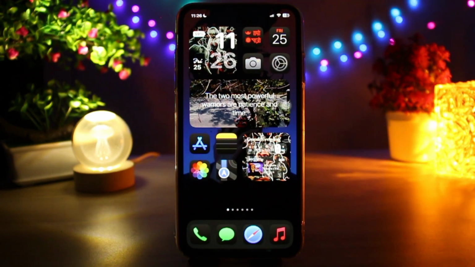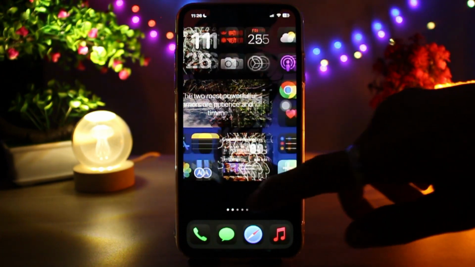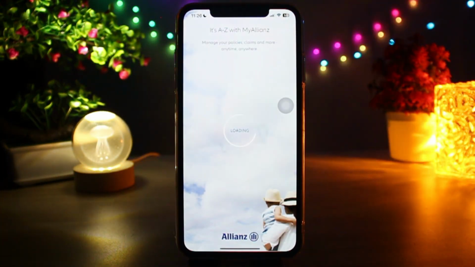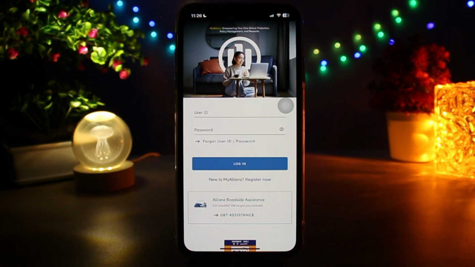To pay your Allianz insurance premium online, what you need to do is simply head over and open up your My Allianz application and be sure to be logged in to your account with the credentials to access your Allianz account. Then once logged in, simply tap on My Policies section to view your insurance policies. Then once inside, choose the policy for which you wish to make a payment.